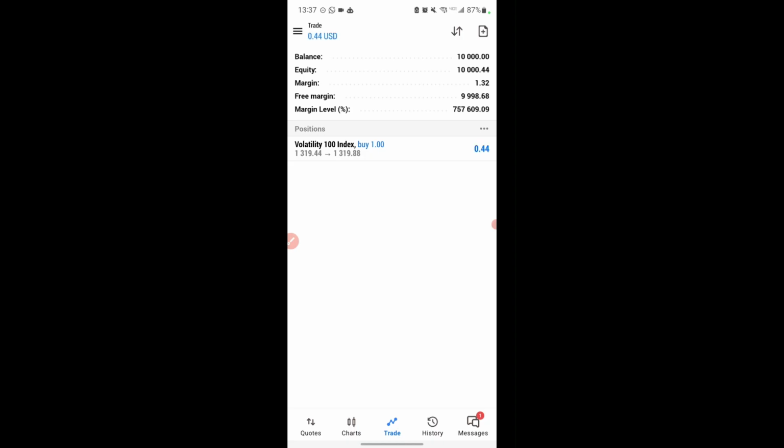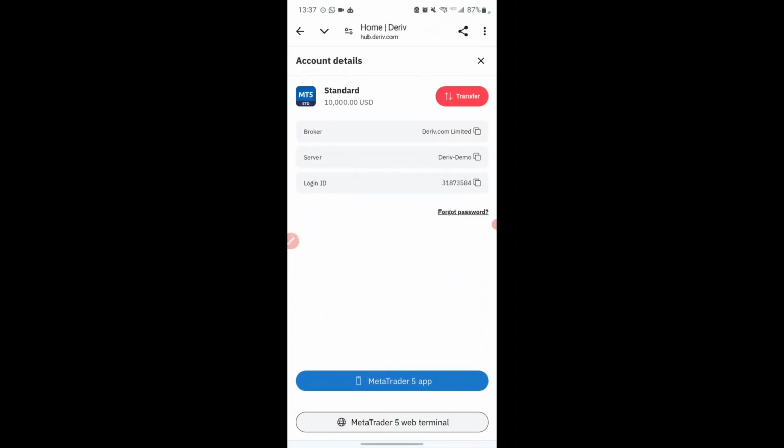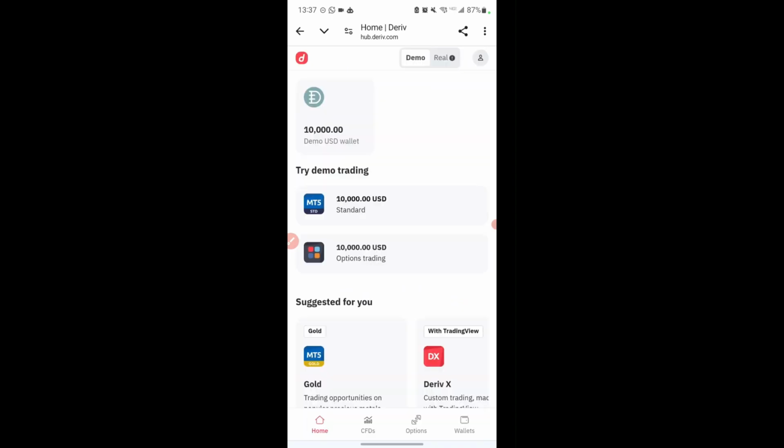Let's go back, let's create a real account, let's switch. When you go back to the website, you can download the app after you've registered with my link, right? So we already have a demo account. Let's click on real. This is where we switch to real at this point here. Click on it.